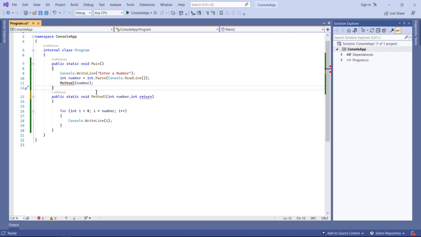So now we will see return type parameters. I will make this one return type boolean. If the parameter number is an even number, then I will return true. If it is not an even number, I will return false.